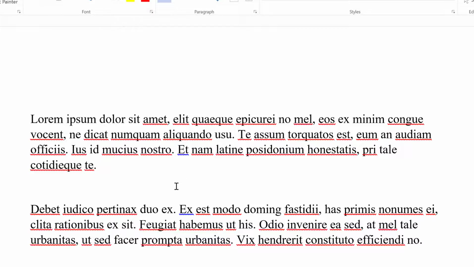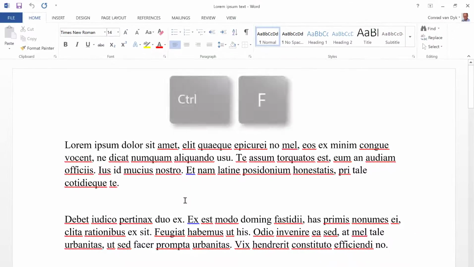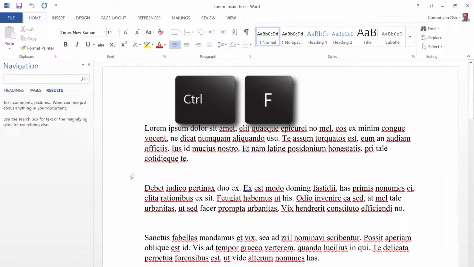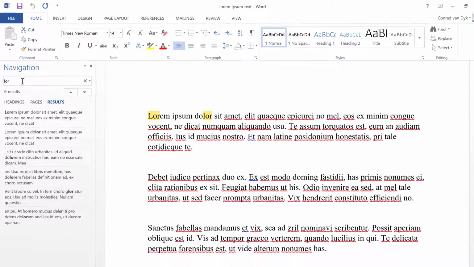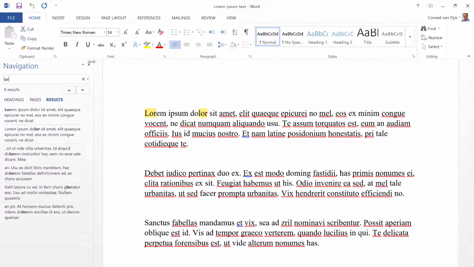If you want to find something in your document, just press Control and F, and that will bring up the navigation window. And you can search for stuff. So if you're going to search for a few letters or words, you can do that, and then it will highlight it in your text.